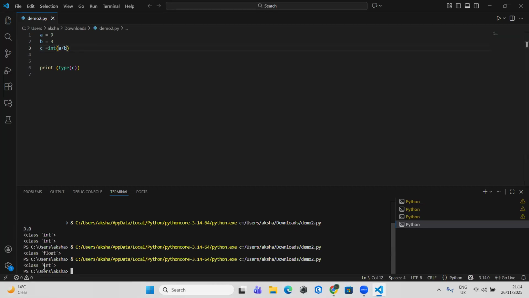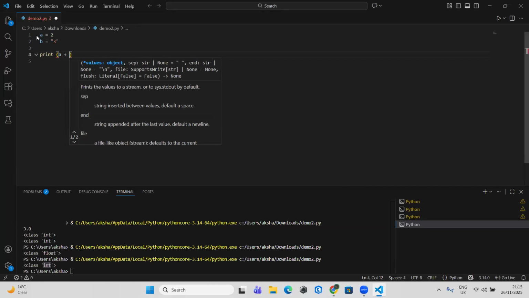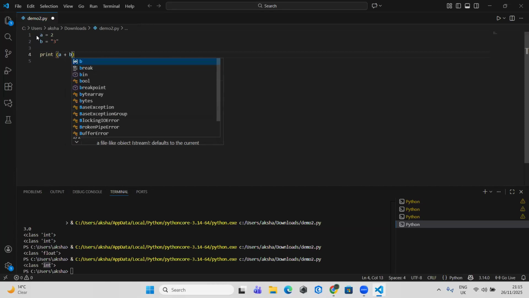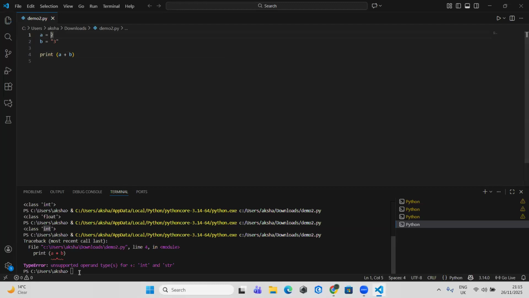Now, for example, if I have A, that is 2, and I have B, that is the string 3. Now, if I print A plus B, do you think that will work? No, because one is a string and the other is an integer. They will not add and it will give me an error.